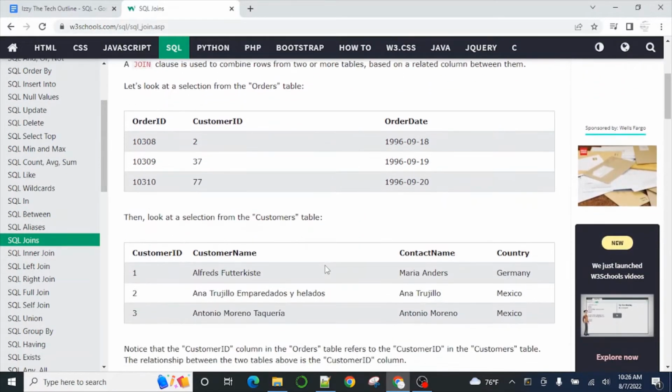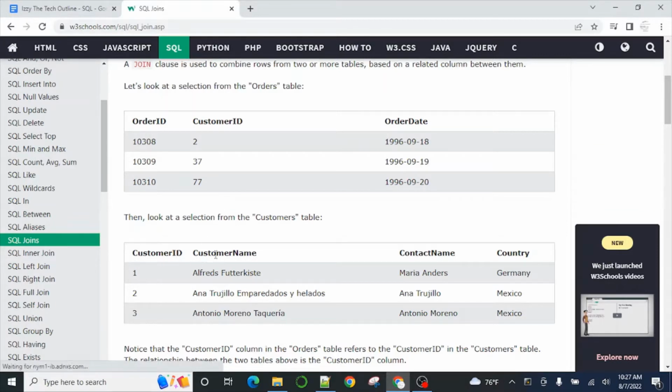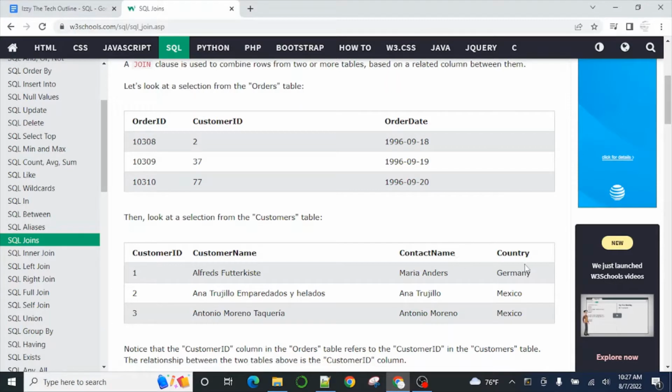So let's look at the example here. We have the orders table and we have the customers table. If we look at the orders table, we have order ID, customer ID, and order date. Those are the columns that we have in this table. If we look at the customers table, we have customer ID, customer name, contact name, and country. Now, if you look carefully here, the primary key for this table is customer ID. Let's just keep it simple for now. So the primary key in this table is customer ID.